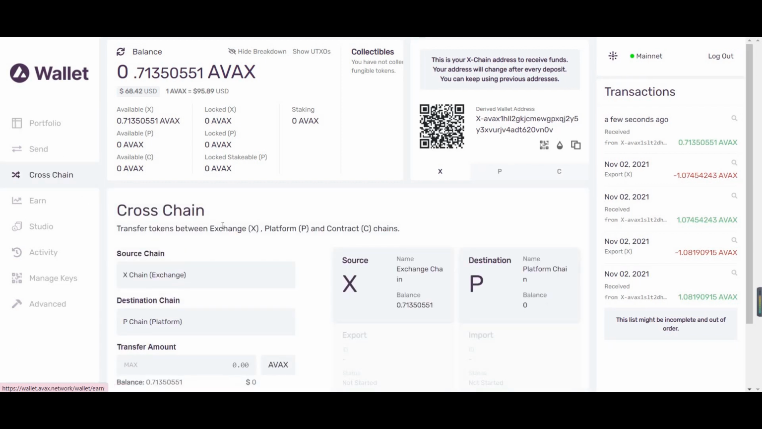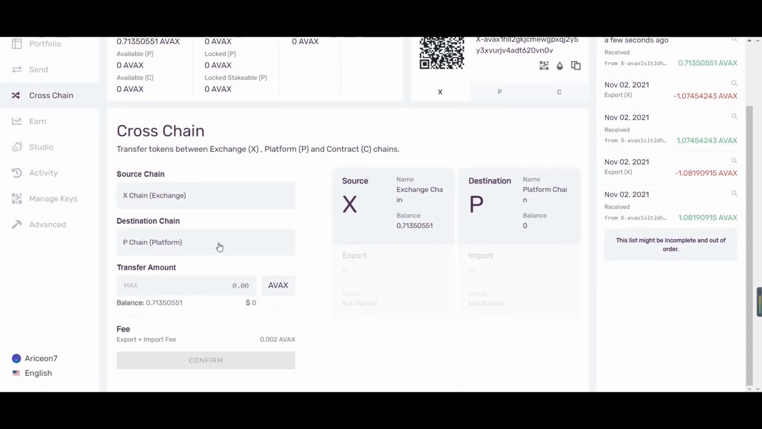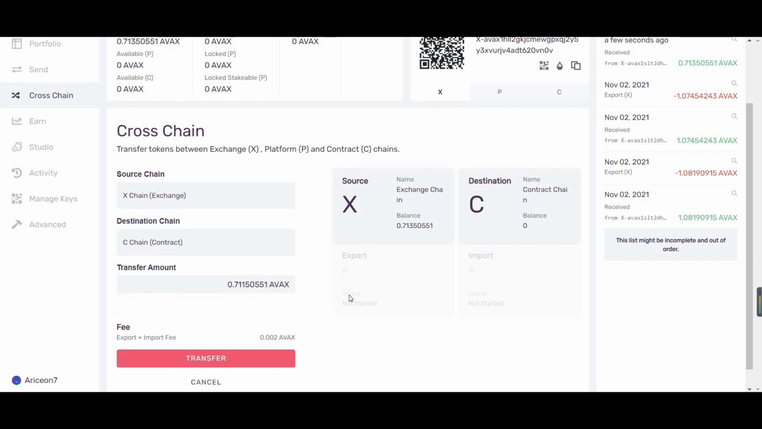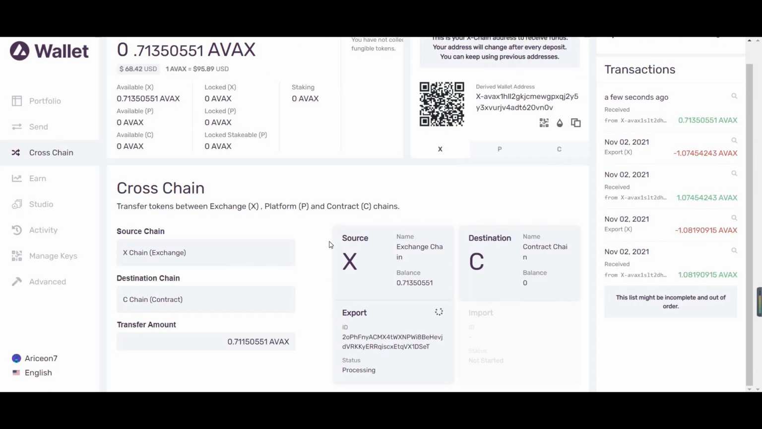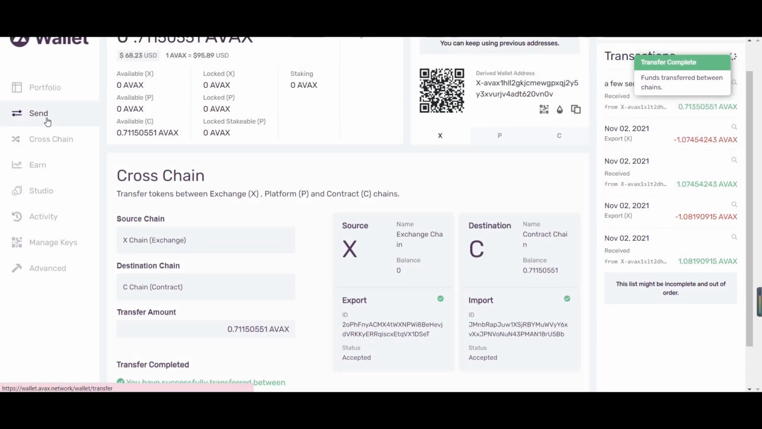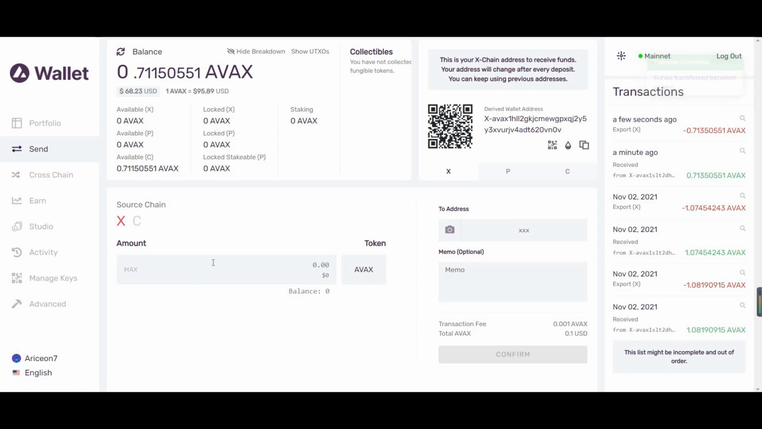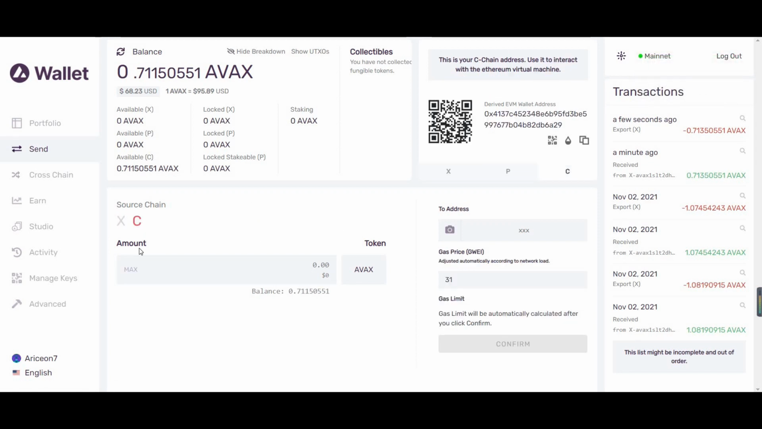You first go to Crosschain, and you basically change the source from X to C chain. This converts to the network that matches your MetaMask wallet. That will cost a little bit of fee, but it's very little compared to the value you're going to get through the Wonderland token. Once you've transferred from your X chain to C chain, you can then go to Send and type in your MetaMask wallet, and make sure that you click on C chain.